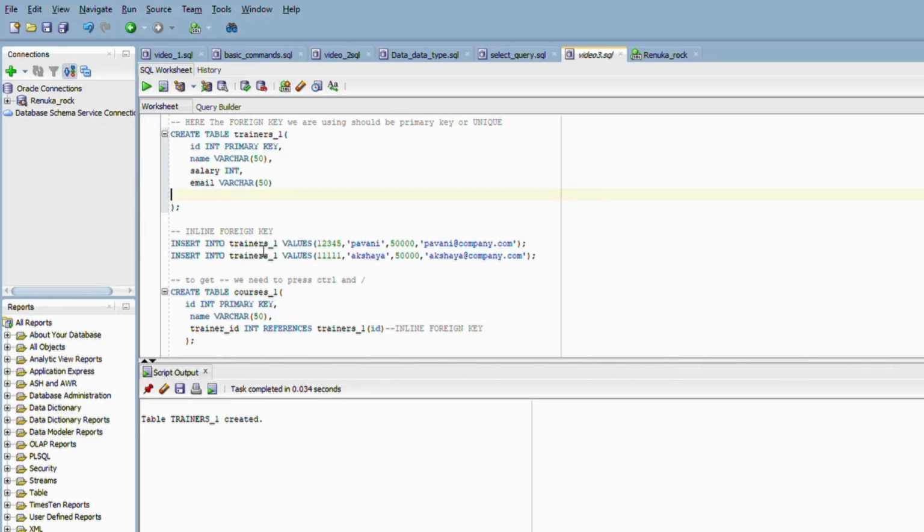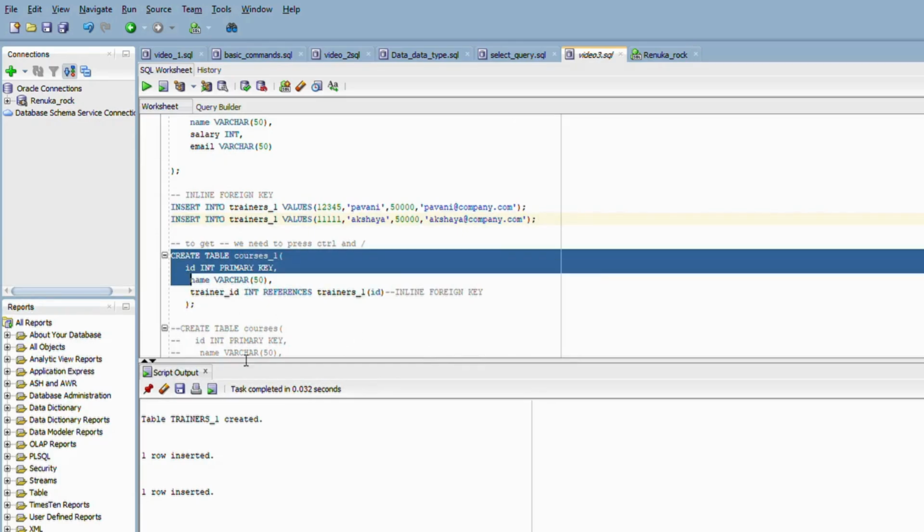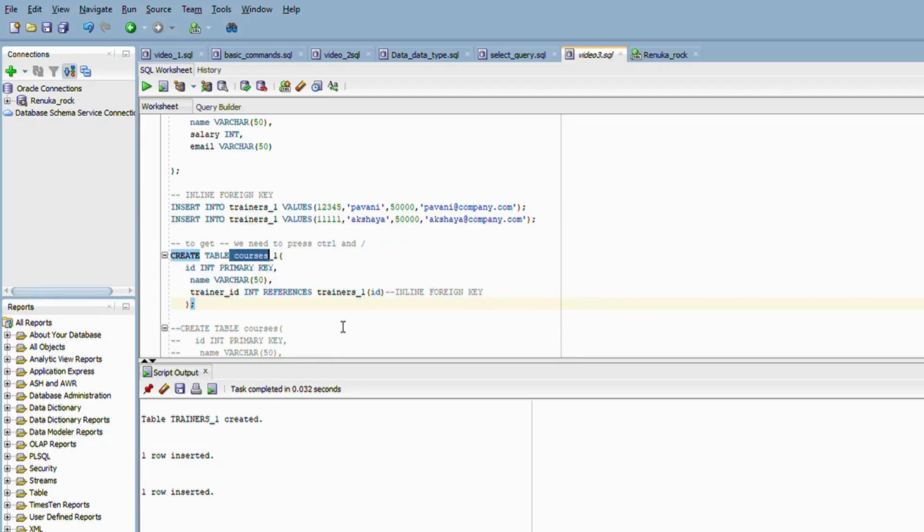If you don't know how to create a table, go to my first video. In that you can learn how to create a table and how to insert these values. That is the reason I'm not telling it again. Now I'm inserting these values. Now I have created another table for courses, meaning the courses that they are teaching to the students, and for that also a course ID. For each course there will be a course ID and course name.